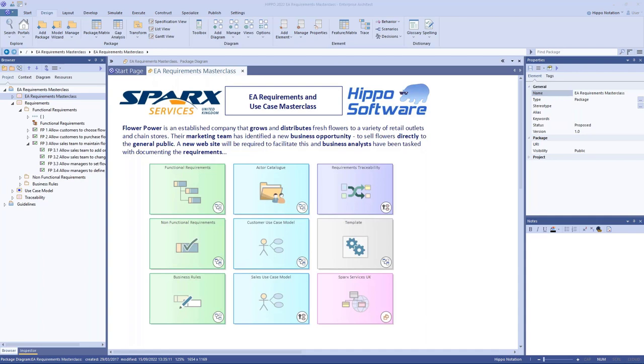Times have been very tough for Flower Power recently. Traditionally, they focused on bulk flower sales to retail outlets and chain stores, but now there's an urgent need to diversify. The marketing team have identified a new business opportunity to sell directly to the general public. To make this possible, a new website is required.